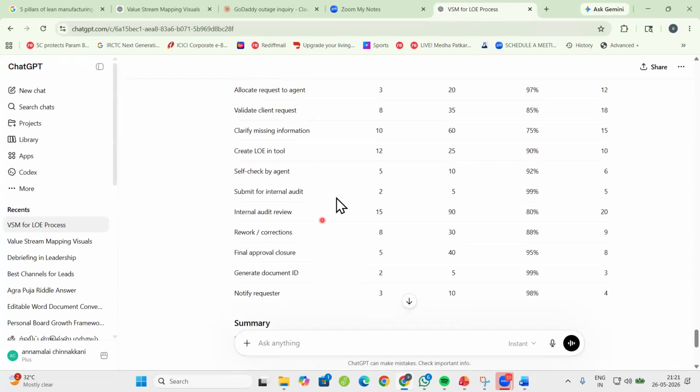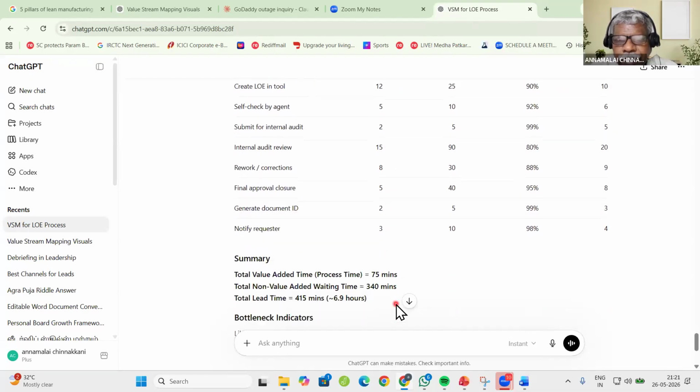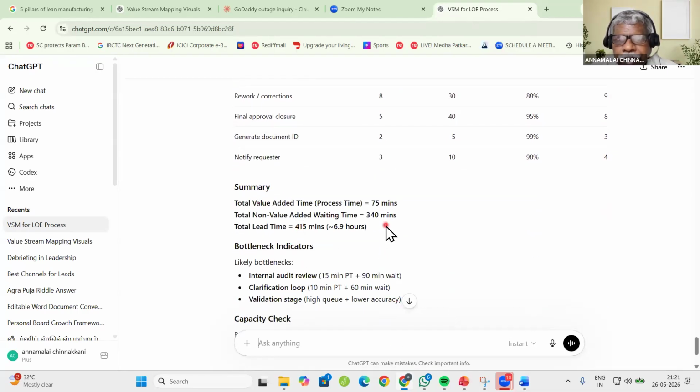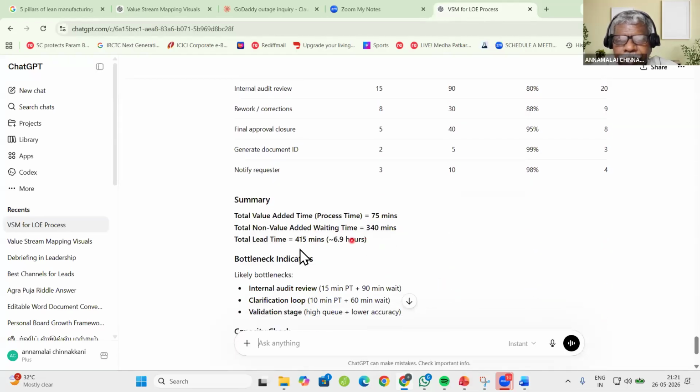So the total value added time is the time that you are actually spending on doing the work. So that is the value added time. Non-value added time is whatever time you are waiting, that is the non-value added time. So the total lead time, you just add these two. So that is 450 minutes.